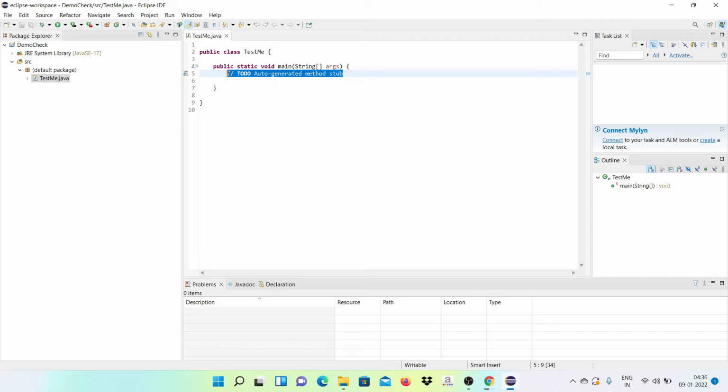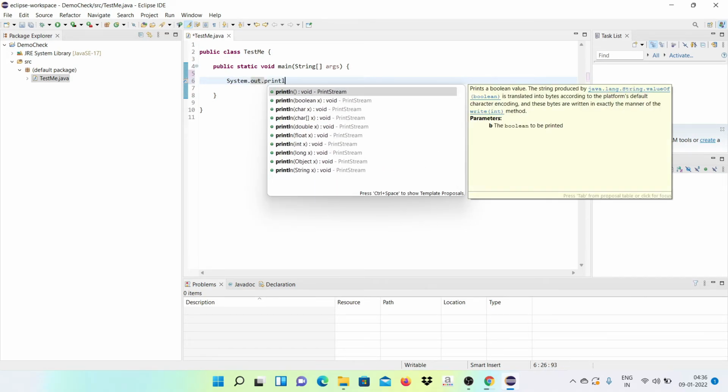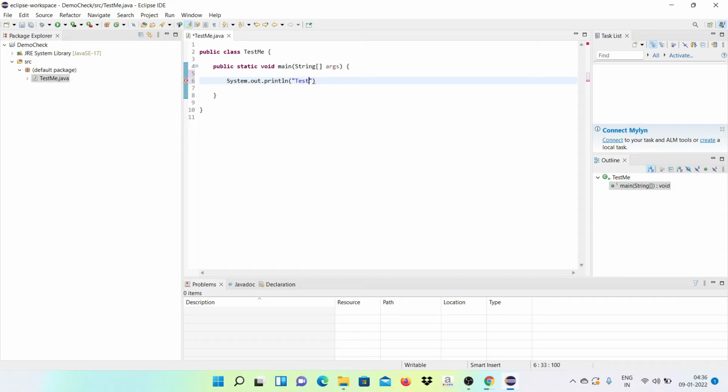And here we'll just type a small snippet, that is System.out.println, and we will write testing if Eclipse is working fine for me. So this is done, and we will just give a semicolon at the end. Let's add ReGrow tech, sorry, ReGrow tech.